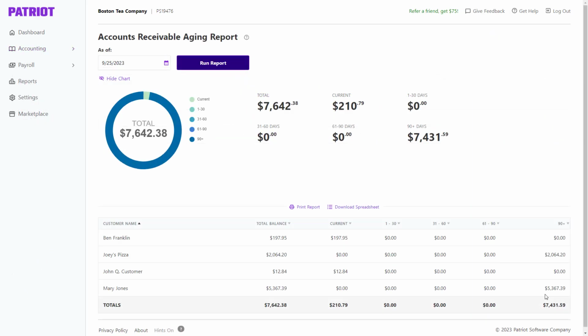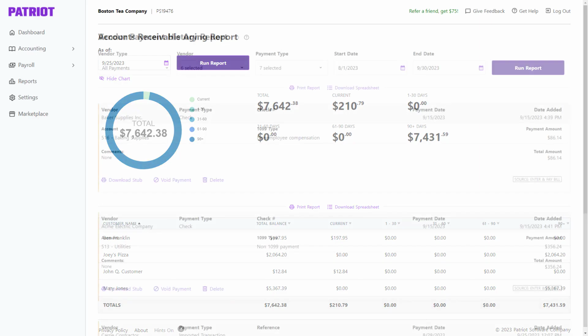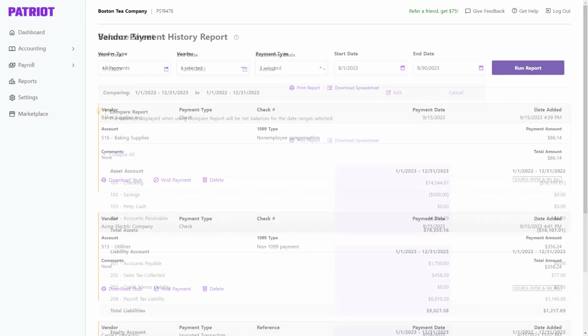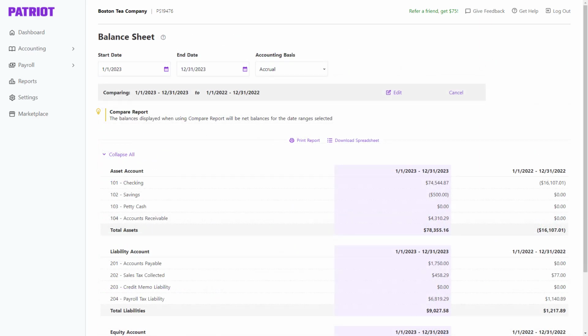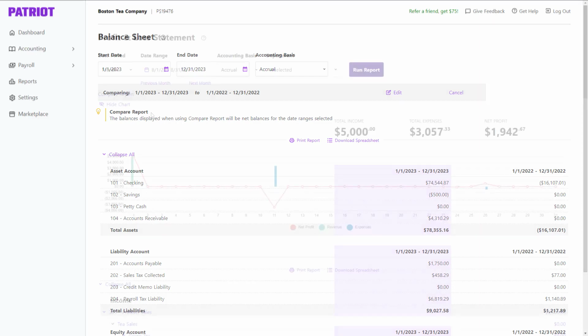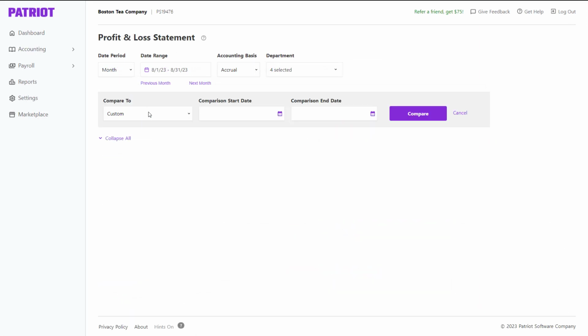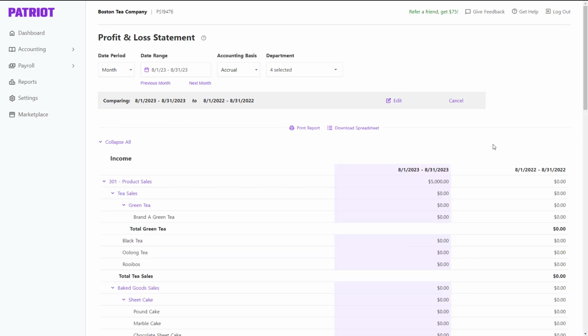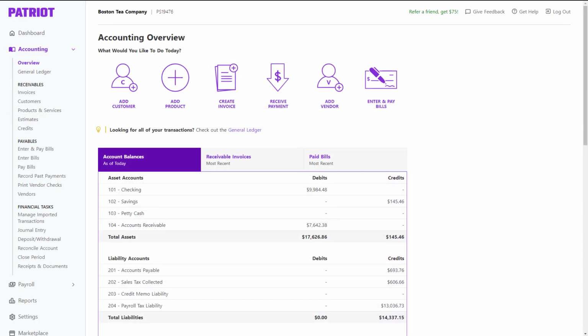You can run a variety of accounting reports, including aging reports for your outstanding invoices, vendor payment history, and then compare timeframes and drill down to details on your balance sheet and profit and loss statements. So that's a run-through of our accounting product.